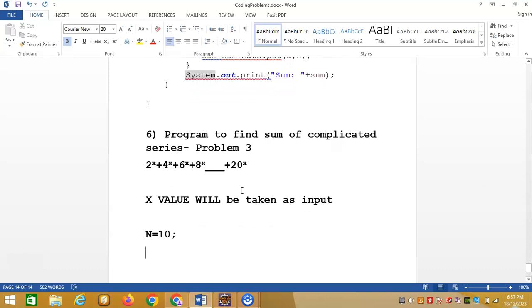Then we will use a loop. In the loop we will have two variables, one for the number of terms, which will iterate from I equal to 1 to I equal to 10, and the other one to calculate the sum. It will start from the first term and will go on till 20. So basically it will increment every time by 2.